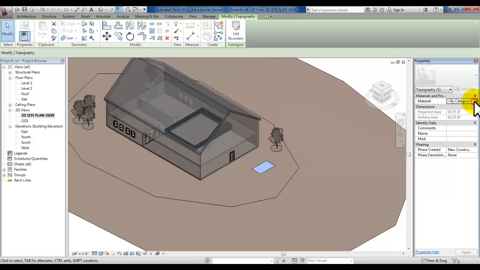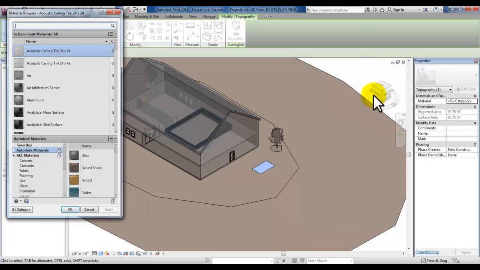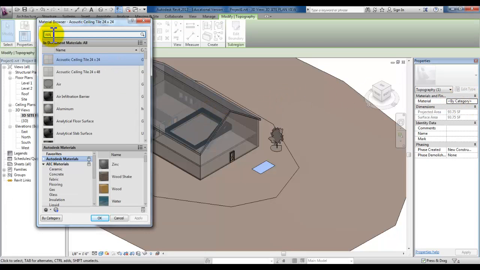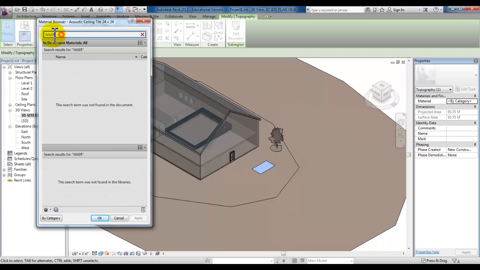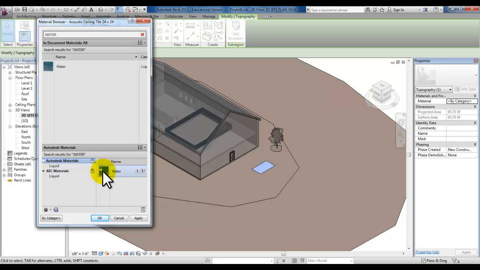So select by category. Here there's a small icon. Do a search for water or liquid. In this file, we don't have it loaded. See, here are the materials that are in the document. But down here under the Autodesk materials and AEC materials, there's a material here. We can double click on it so that it is loaded into this file.